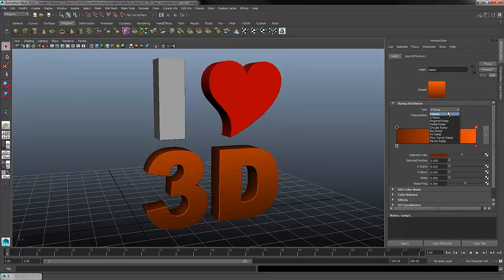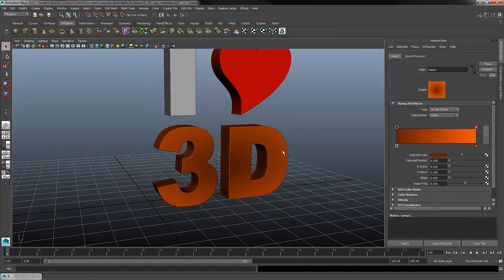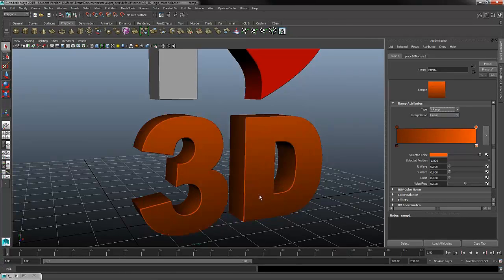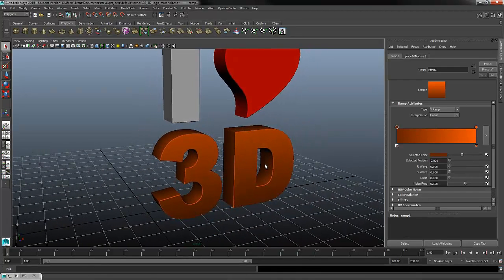Now, do feel free to explore. You can change the type to a U ramp, which is horizontal. You can do diagonal, circular. So again, you have a lot of options to change how the ramp is applied to your geometry. I'm just going to stick with a V ramp, which is vertical, top to bottom. And you can even add additional colors in your color wheel by just clicking, or you can delete those by hitting the X. So again, feel free to explore and have a lot of fun with designing your own ramp texture.